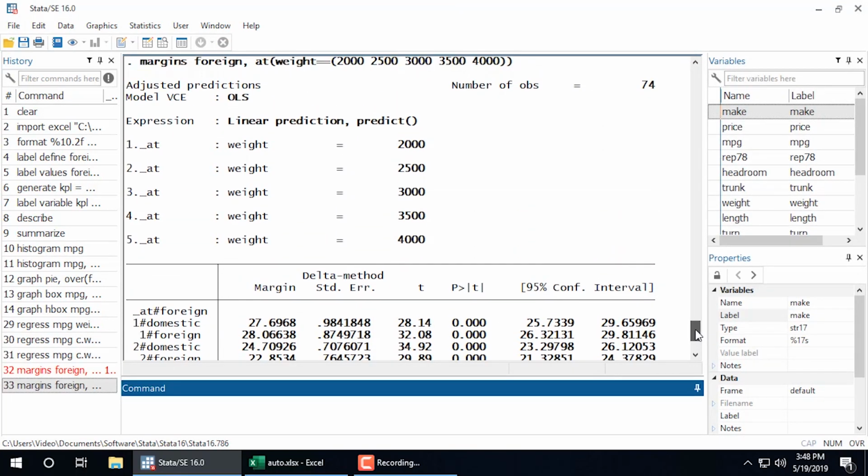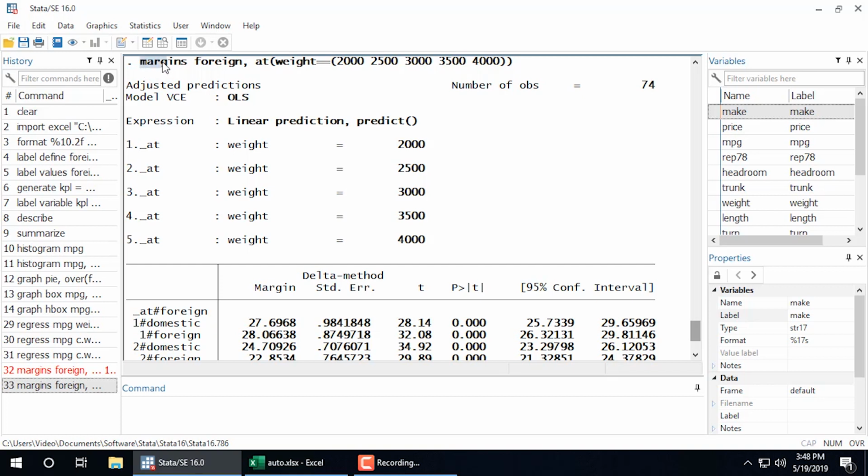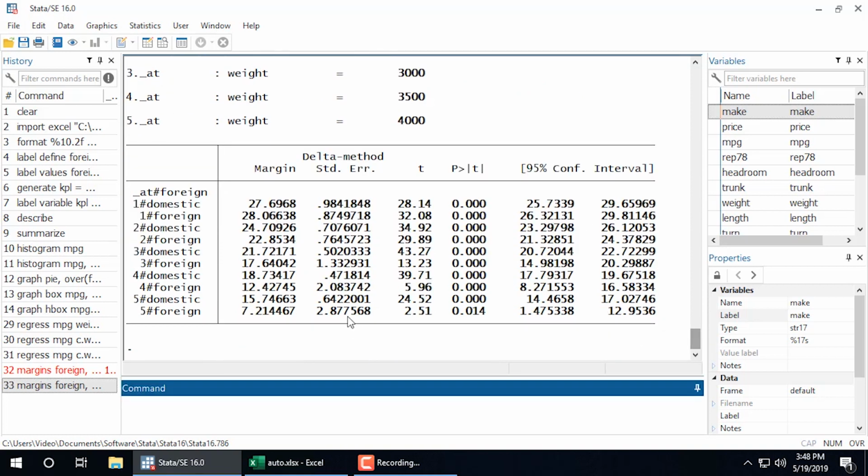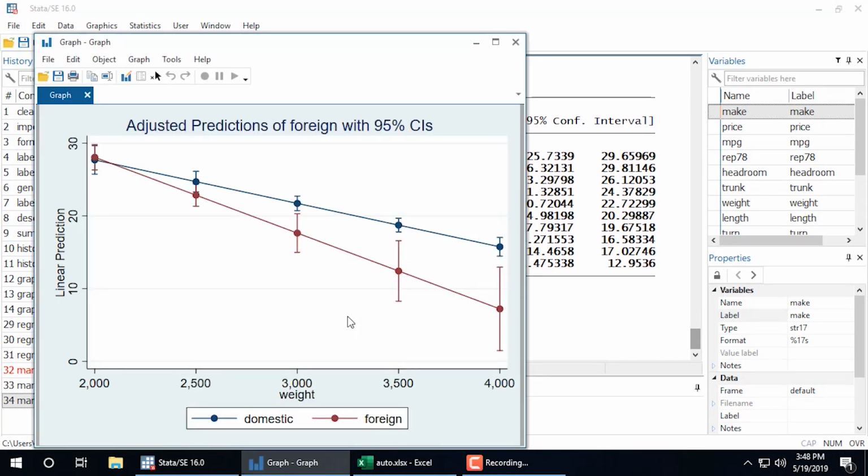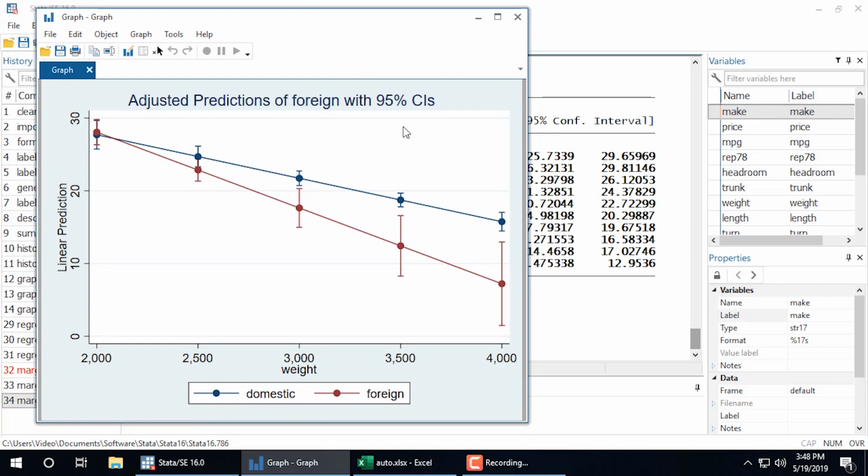And here, if we scroll back up, we can see that the dialog box issued the command margins foreign at values of weight equal to 2,000, 2,500, 3,000, 3,500, and 4,000. After that, if I want, I can type marginsplot, and Stata will create a graph of those predictions. So we can go from fitting a regression model to calculating marginal predictions from that model to a graph in 3 commands. It's really easy and it's really useful for visualizing the results of our models.